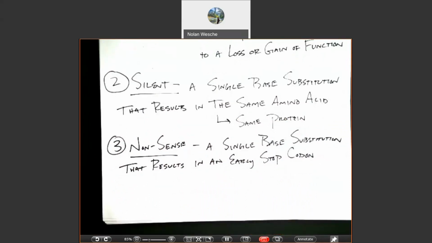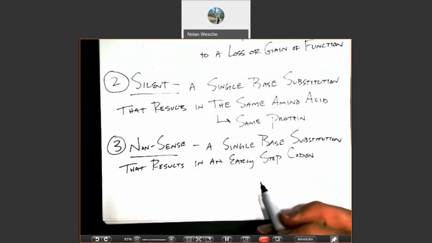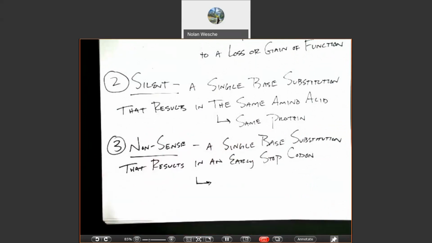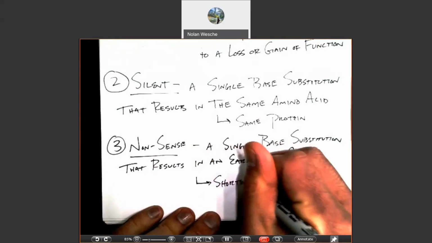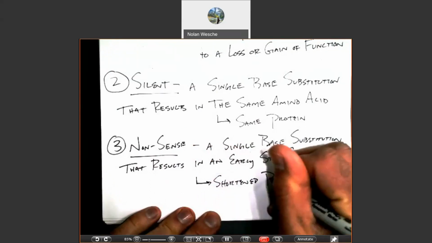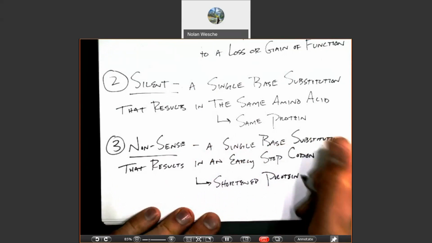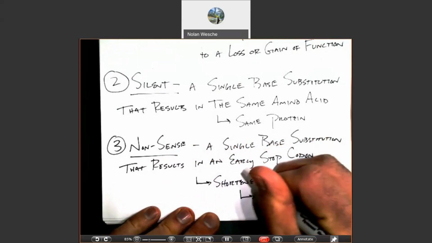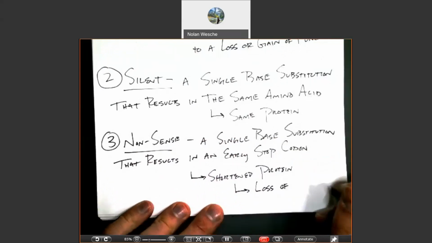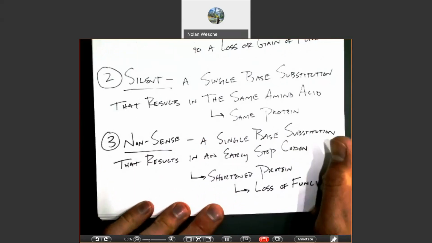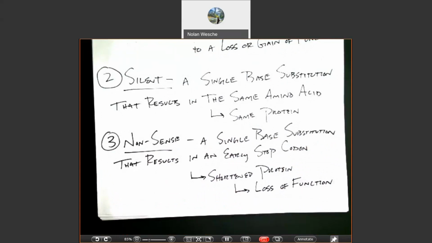So this mutation has caused a code to become a stop code, which means we're not going to get an amino acid there. We get a release factor, so we get a shortened protein. And that shortened protein, there's no way it's going to do the same job as the original protein, so we're getting a loss of function. So we'll give you a look at a nonsense mutation here.